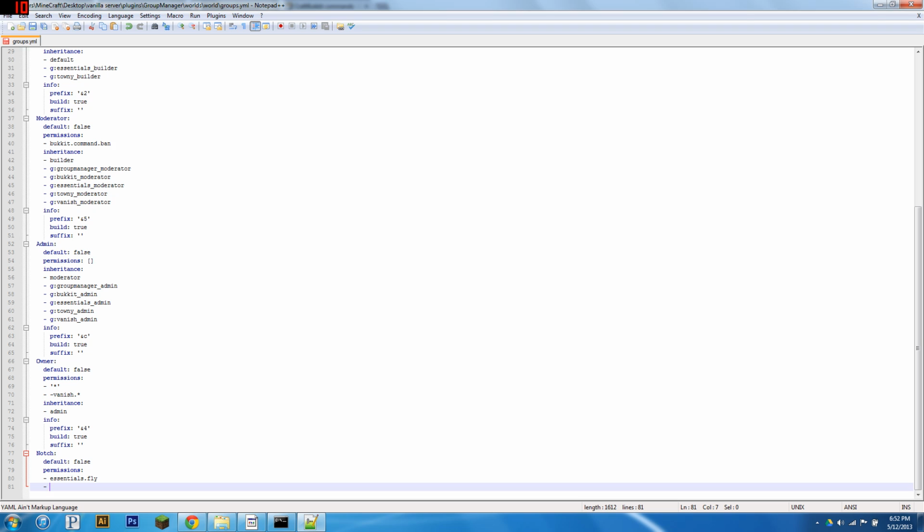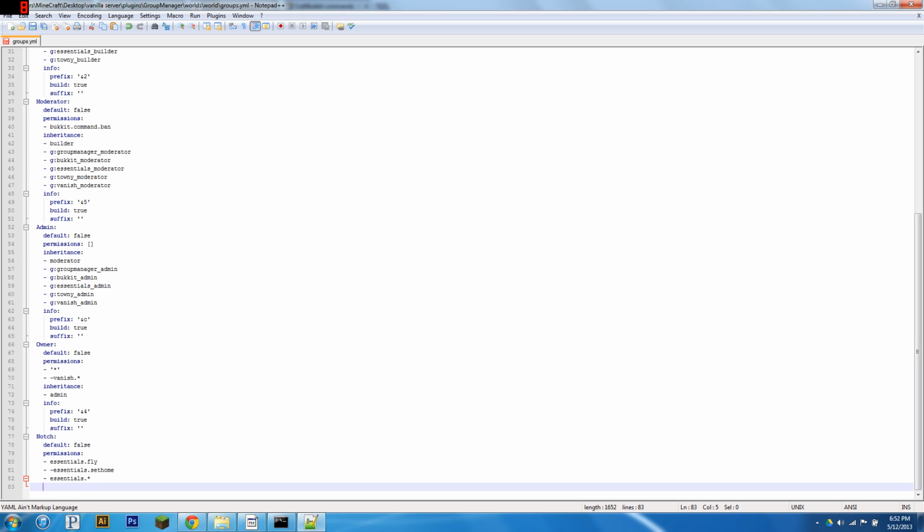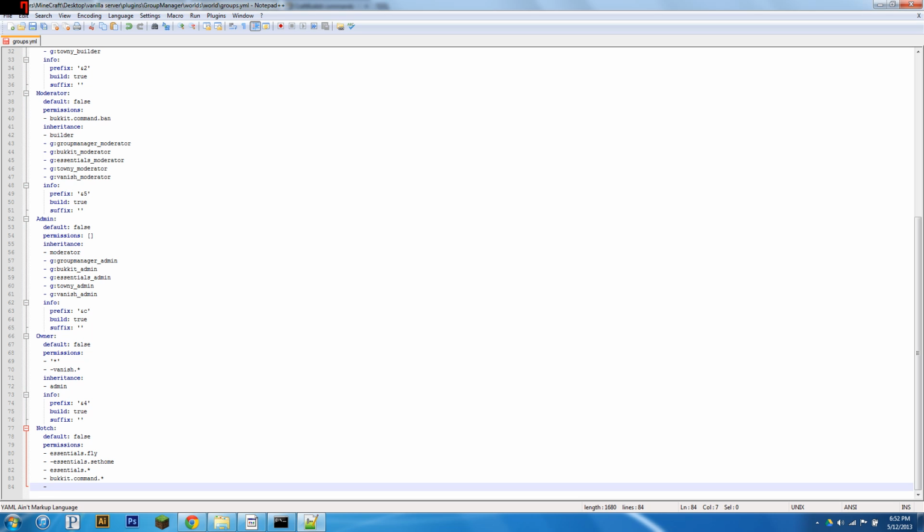We're not going to allow Notch to set a home, just to show you guys how to do negation, it's the same as PEX. You do your hyphen, your space, and then another hyphen, and then your permission node. You don't need a space. A lot of people do this. This is wrong. You need to remove that space. It also supports wildcards like this, so essentials.star will let you have all the essentials permissions, or something like bukkit.command.star, you could use all the bukkit permissions. So, negation and wildcards. So you could block them from using all the bukkit commands.